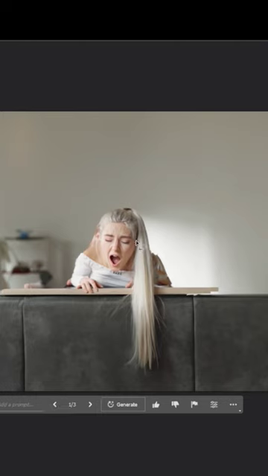Yeah. I think she's just stretching over the couch, to make sure her back is fine. Yeah.